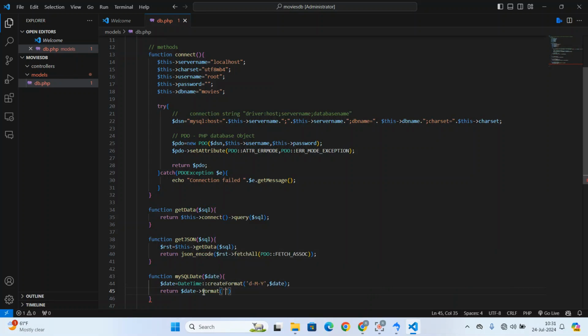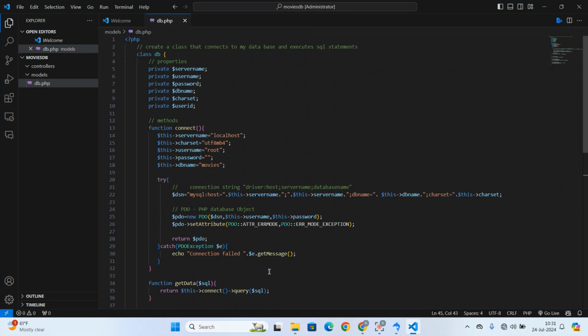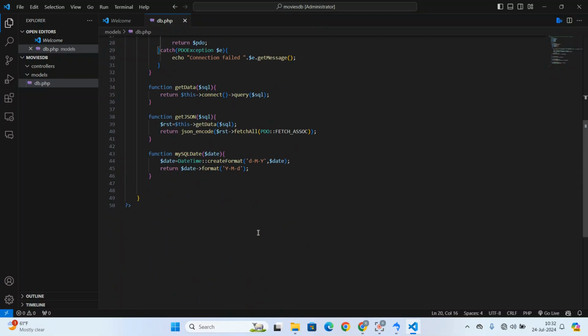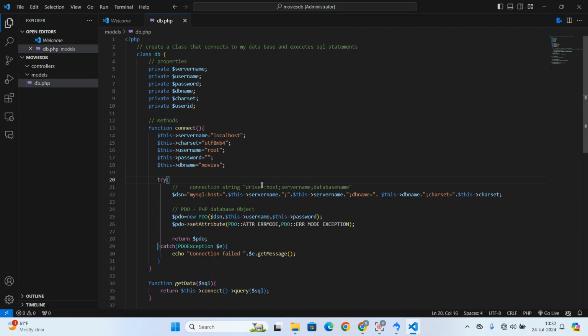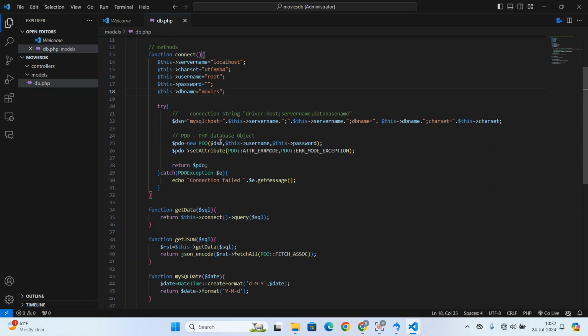And I'm going to give it format. So PHP allows me to format in year, capital Y, month, capital M, and of course day, small letter d. That allows me to convert any date into day, month, and year. So I think we'll probably go ahead and expand this class later, but in the meantime, this should be sufficient to allow us to connect to our database.